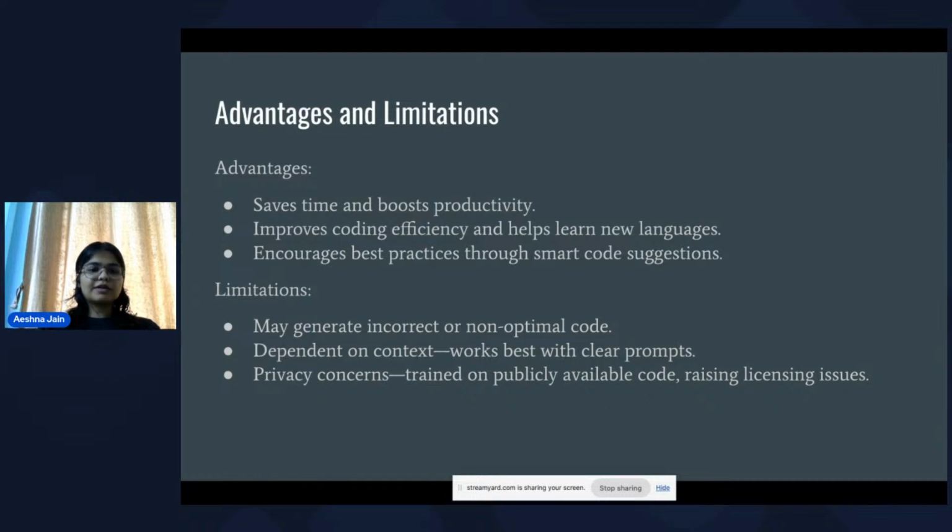Privacy concerns: it is trained on publicly available code, raising licensing issues. Since code is ultimately intellectual property, there might be a lot of duplication or plagiarism problems that you might face, because GitHub Copilot is ultimately giving you code that is publicly present, because it has been trained on that. So these issues might come up when you are dealing with things that have IP involved. Hence, you should be cautious about what code you are accepting if there are any IP issues associated with it.